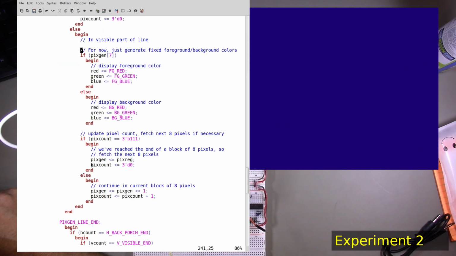Here we are in the pixel generation state loop, and basically every time we reach a point where we've generated the 7th pixel, it means that we're about to generate another block of 8 pixels, and we grab the contents of that pixreg register and put it in pixgen, and then the pixels are generated from pixgen.